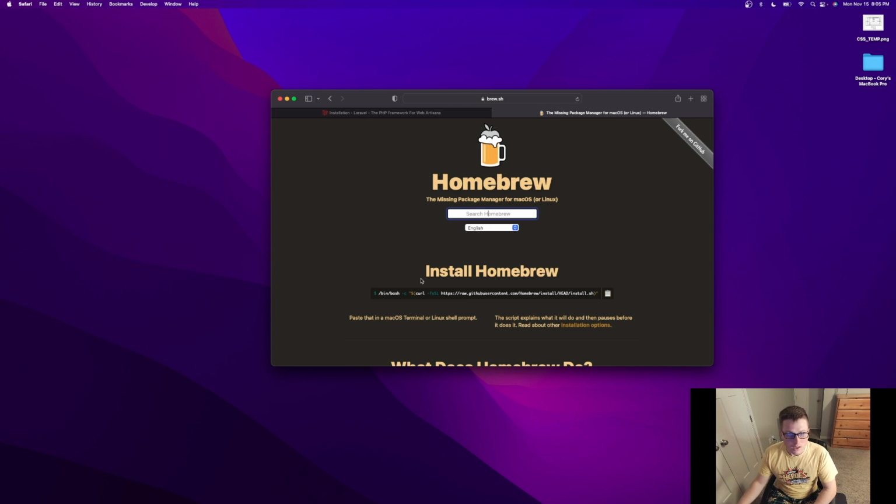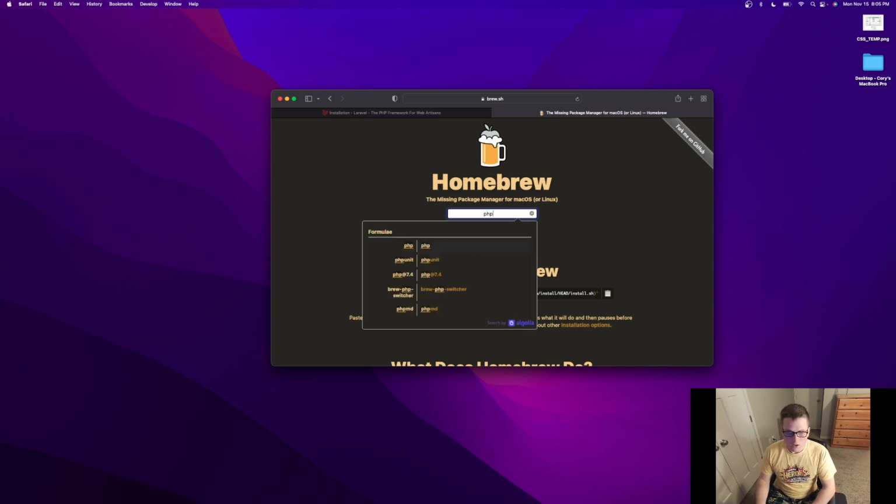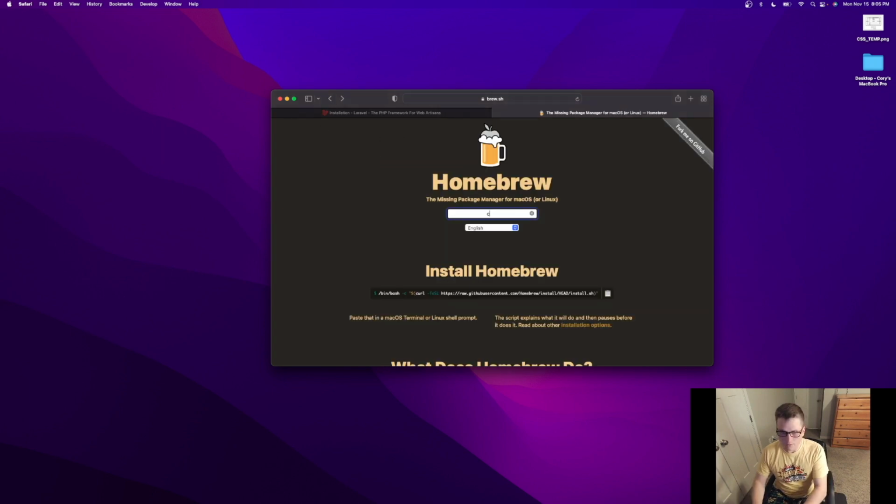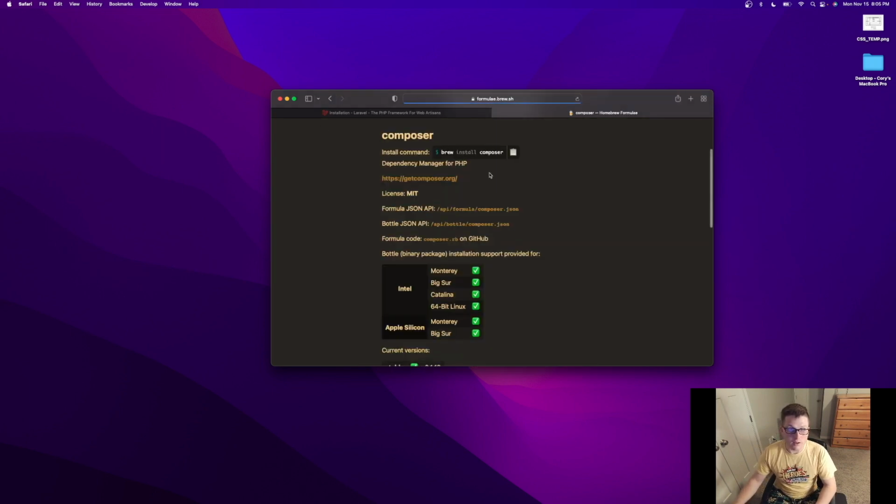One of the big things that you're going to need installed on your device is PHP. So if you install Homebrew, you just run that command in your terminal. It'll install itself. You can go here, install PHP. All you do is run that command, it'll install it. Once you've installed PHP, you can install Composer.